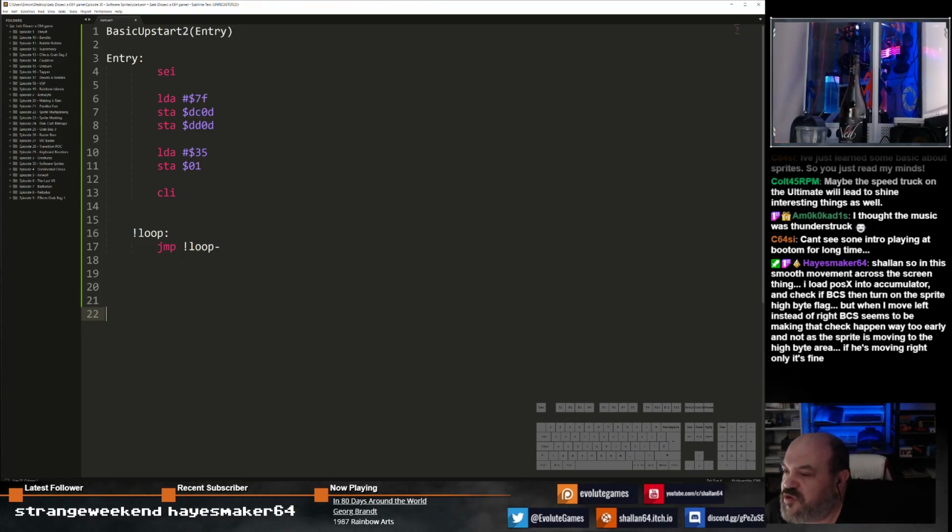So in this smooth movement across the screen thing, I load POSX into the accumulator and check if branch of carry set, then turn on the high byte flag. But when I move left instead of right, it seems to make that check happen way too early.